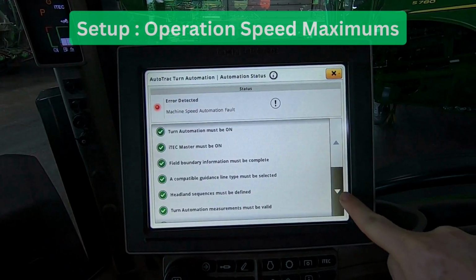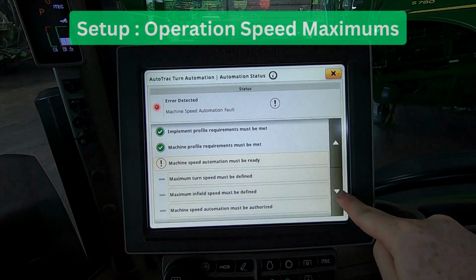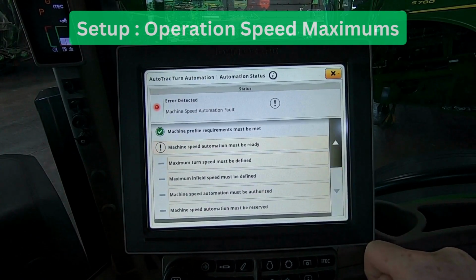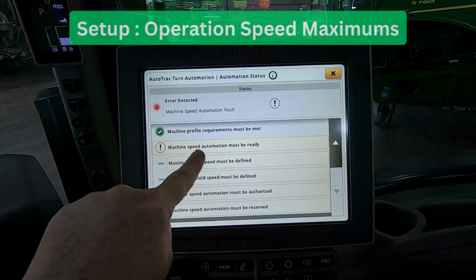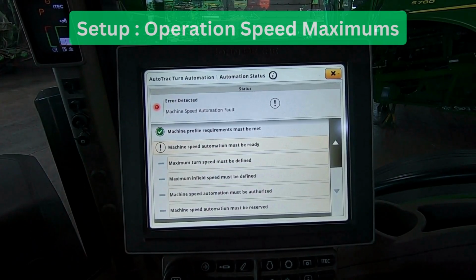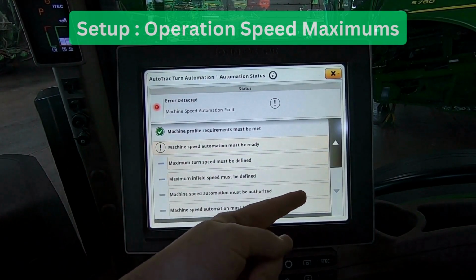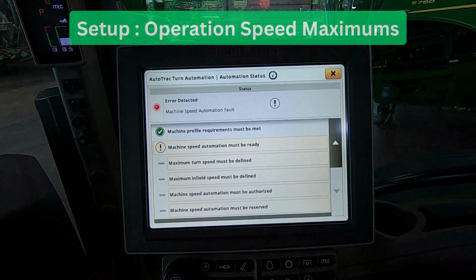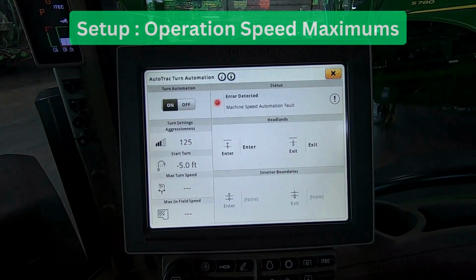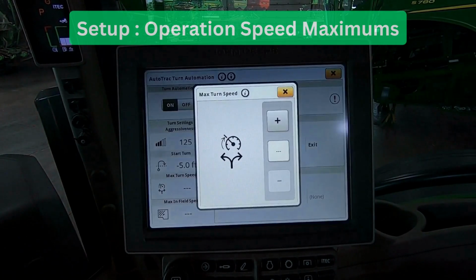Once that is completed and we are back on the home screen, we can see that Machine Speed Automation is the last exclamation point left before we complete our green checkmark lineup. For this, that means that maximum turn speed and maximum infield speed must be defined before we can proceed to use ATTA. For this, we must hit the yellow X in the upper right-hand corner. This will take us back to the home page.